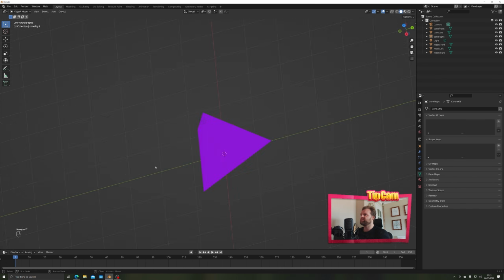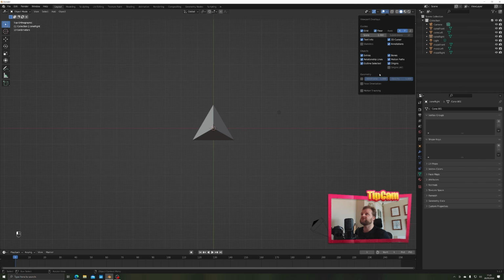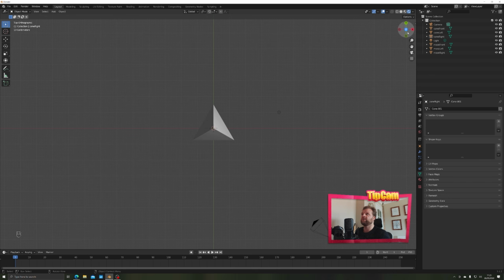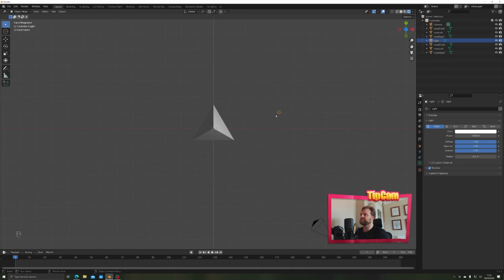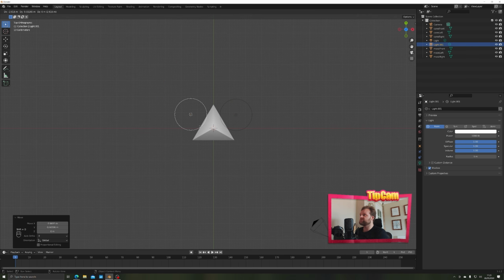So I'm just going to press numpad 7 to go to top view, and I'm going to turn off my face orientation and go into rendered view up here. And I'm just going to duplicate a few of these lights. I'm going to move this light around like so. Let's go to our light properties and make the radius of it like 1 meter. And I'm just going to duplicate that so that I have a light on each face.